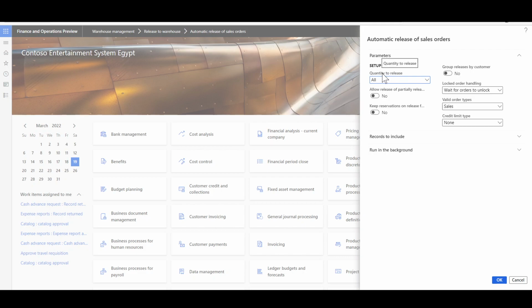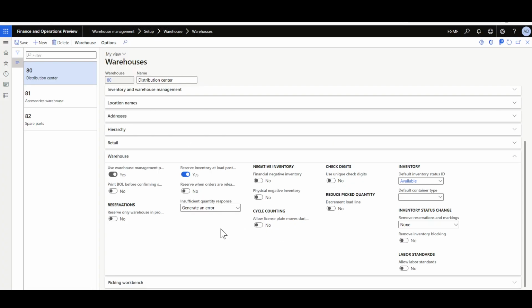The first option here is quantity to release. Using this option, you can select whether the whole line quantity or only the physically reserved quantity should be released to the warehouse. If you select all, you should ensure that the whole line quantity has been reserved, or you should configure an option in the warehouse form to reserve the order line quantity while processing the release to warehouse step. Now let's navigate to the warehouse form and review this option.